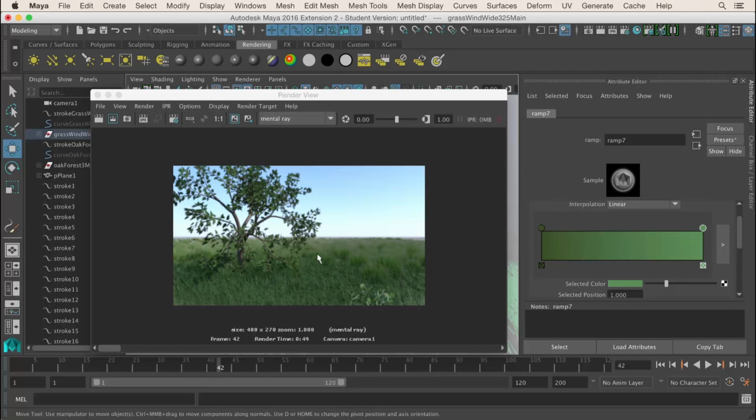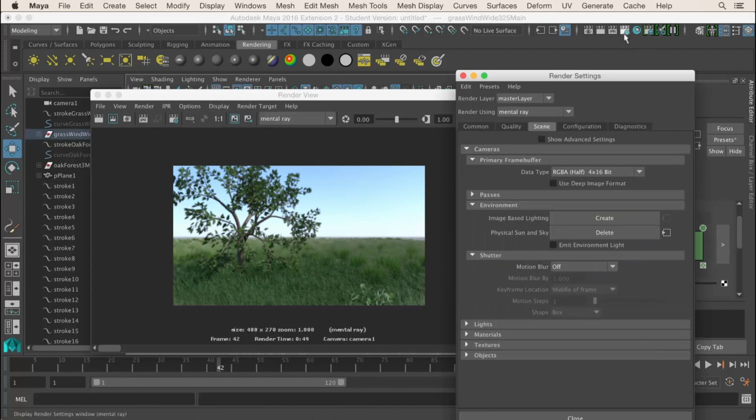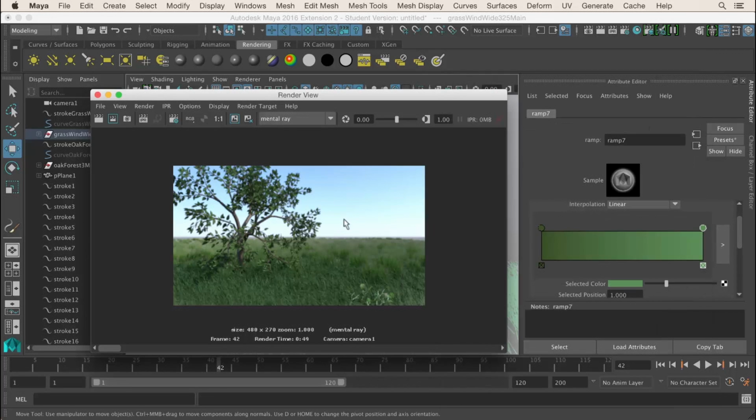And of course you can put in an HDR image into the background if you wanted to, so you can get rid of your physical sun and sky by deleting this and creating an image-based light, and then using a HDR that you've downloaded and using a sky that's actually a picture. That also makes it look a bit more realistic.